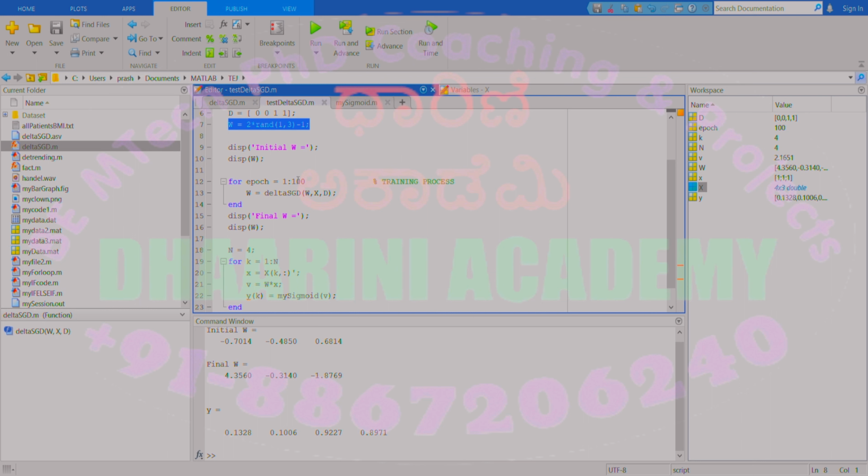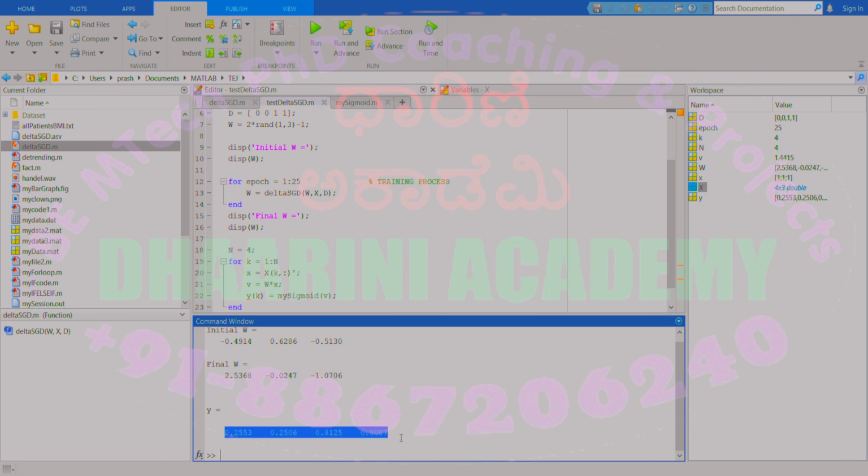Okay, now let's do one thing. Instead of 100 epochs, let me reduce this. Let me do only say 25 epochs and see what's going to happen. Will the result come closer to this or will there be any error? You see now there is actually more error, because the output is not close to the required value. You see, this is 0.25, 0.25, 0.8 and 0.8.